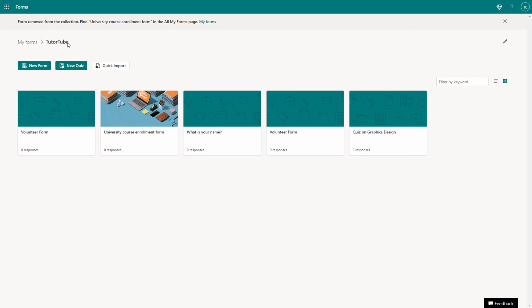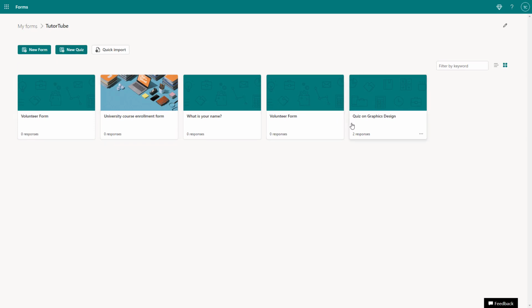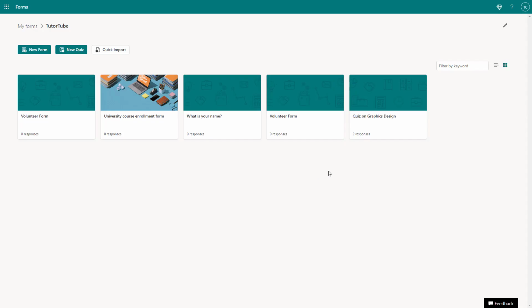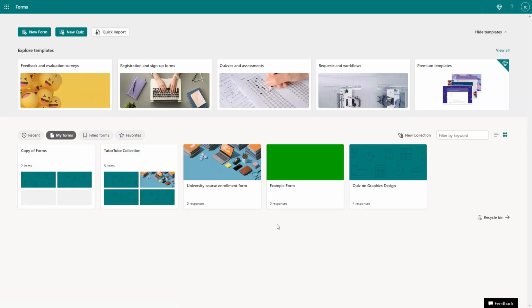So you can see that this is what you have. You see the main form, and then you have a group of forms. If you have many forms right there, then you can simply group them so that it's easier to manage them. You can also rename this collection from within the collection right here and change the name according to how you like. And that is how you can create form collections inside of Microsoft Forms.